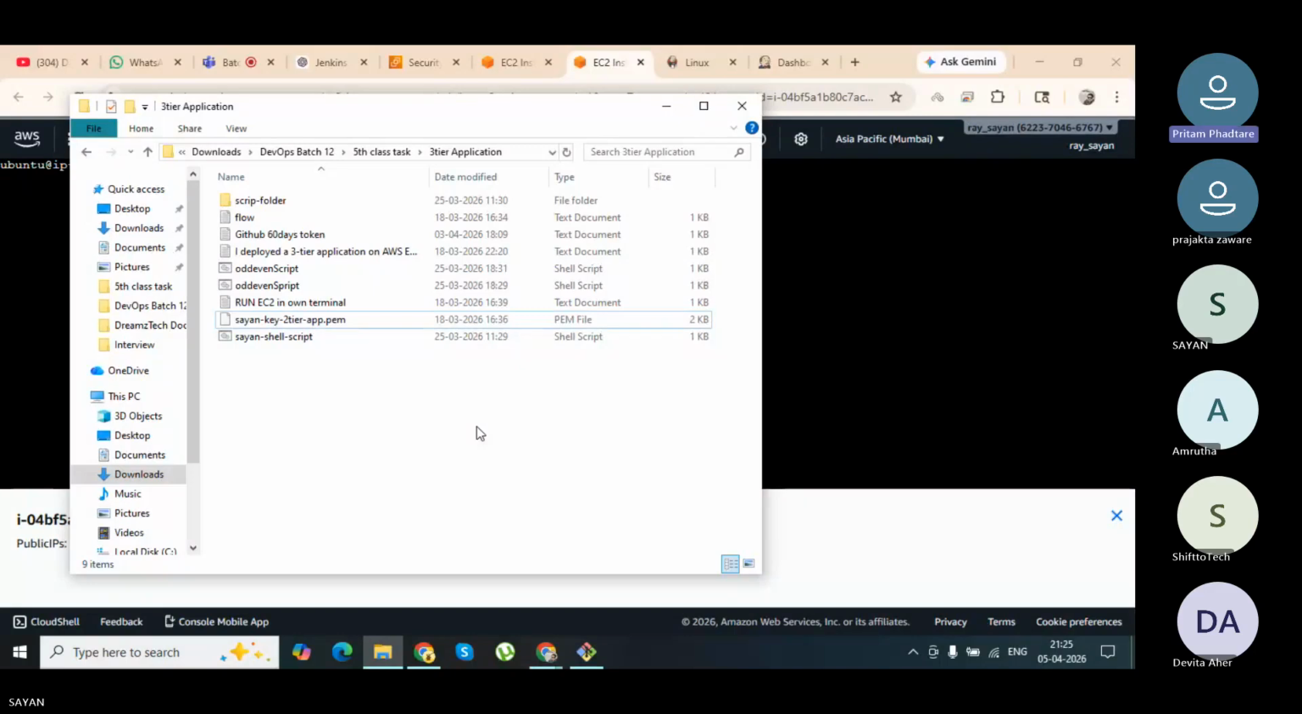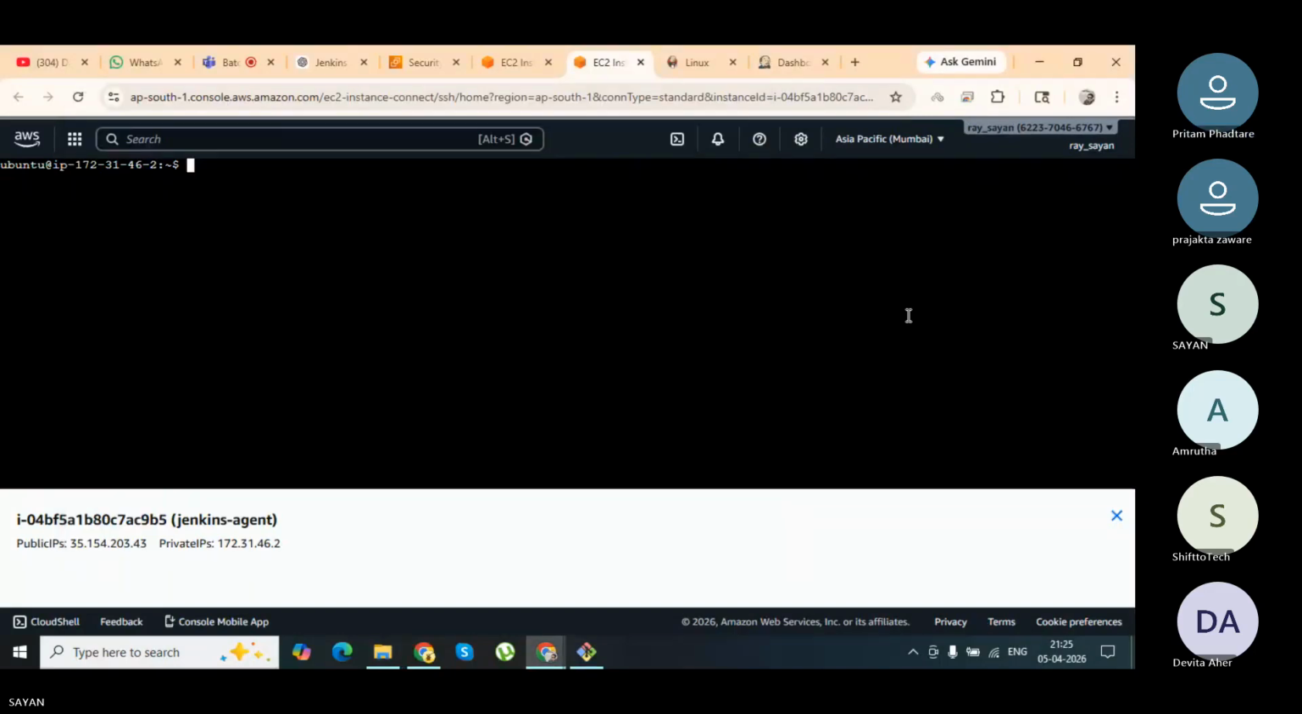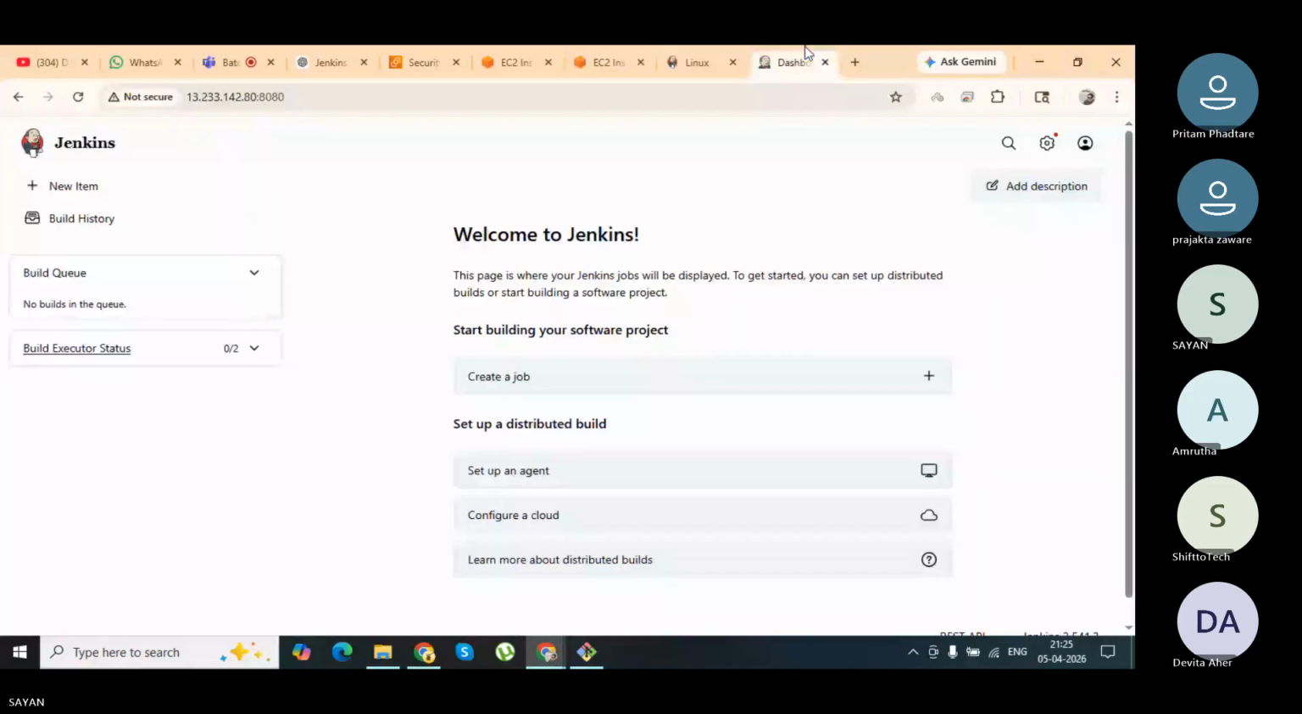Now minimize your file explorer. Now go to your Jenkins UI. This is your Jenkins UI, which is running on your master. We are going to create the pipeline from here, and also we need to connect our Jenkins agent from here as well.